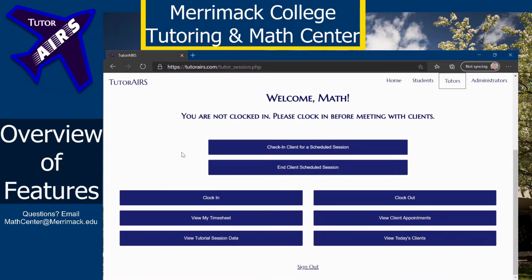If a client has scheduled a session, you can check them in for that session by clicking here and then clicking on the student who has attended and hitting submit. When that student's session is over, you would then hit End Client Scheduled Session and select the student whose session you had initiated previously and indicate that it was over. That way we have an accurate record of how long the student was there.